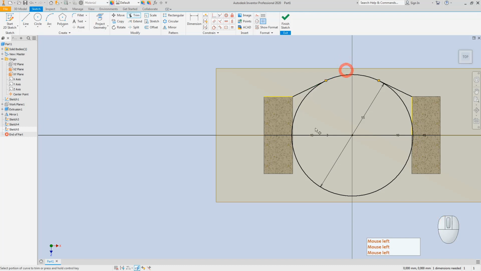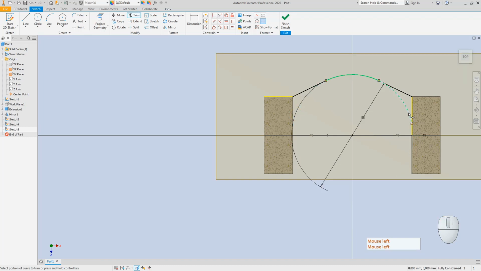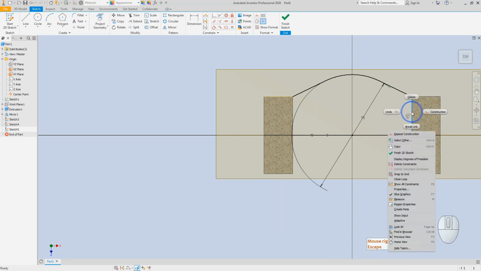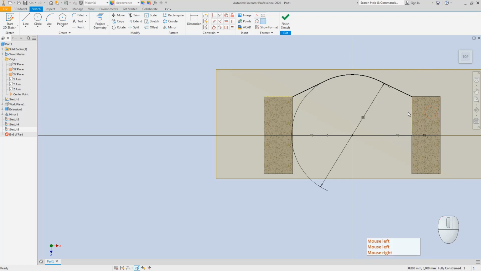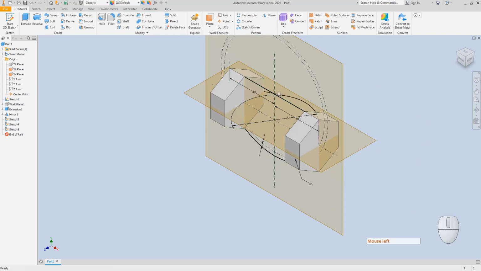And I will just trim the unnecessary parts, which I'm not going to use. Escape. I will only keep the pathway. For this reason, I will just make the construction which I have got during this pathway creation. I will just make the project geometries and turn them into construction lines. This is the pathway on the top side.